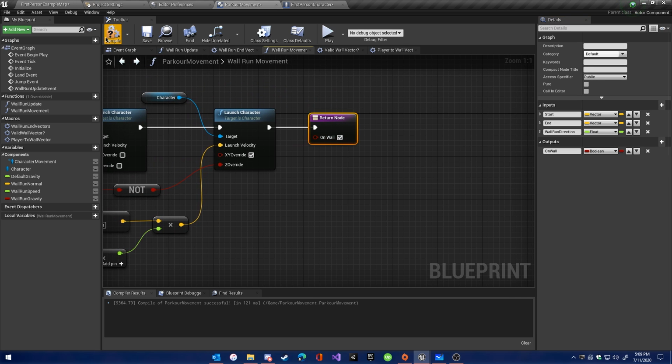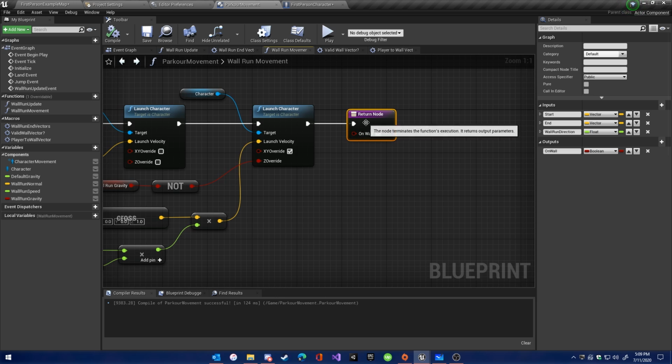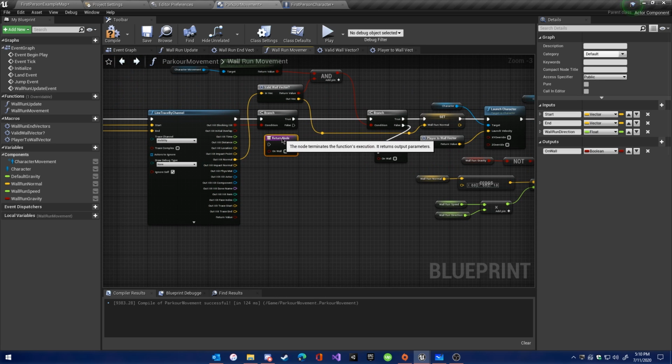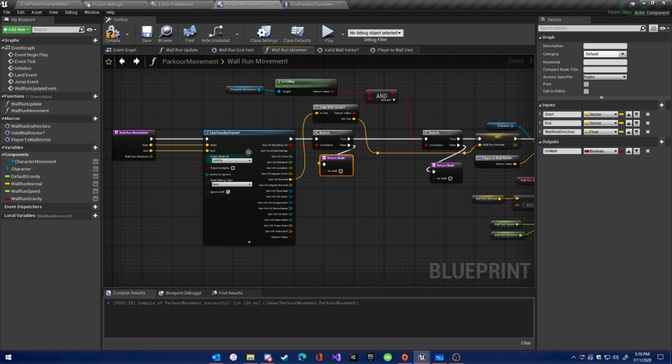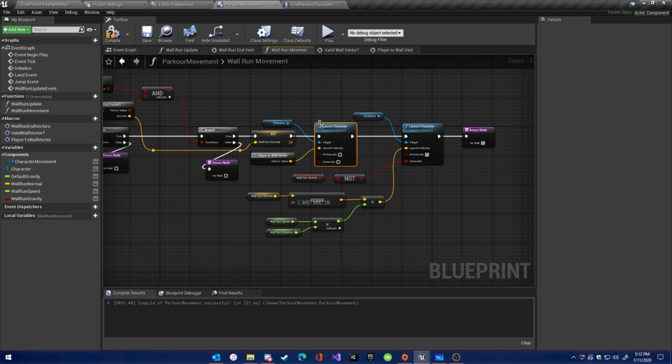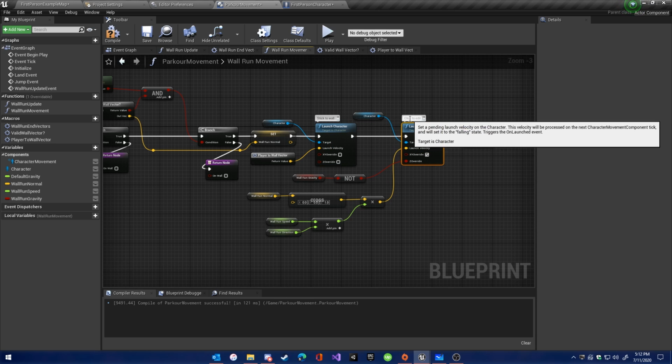So this will tell us that we are on the wall and it was successful. Now we need to go back and actually return false wherever the wall run failed. So if we didn't hit a wall, or if it wasn't a valid wall, or if the character wasn't falling. So this will stick the character to the wall, and this is going to move the character forward.